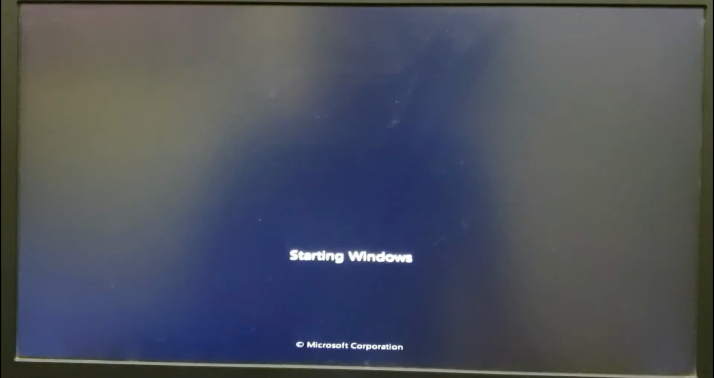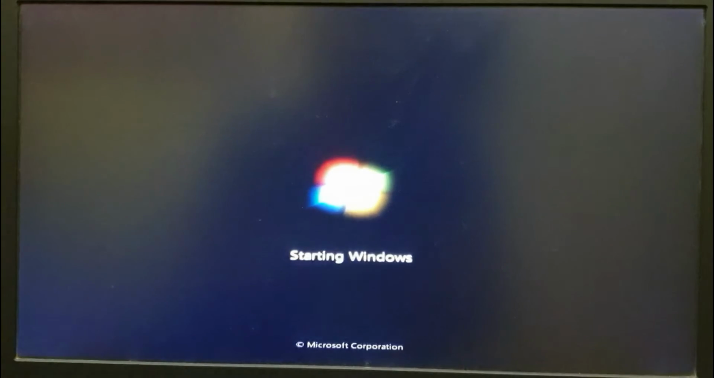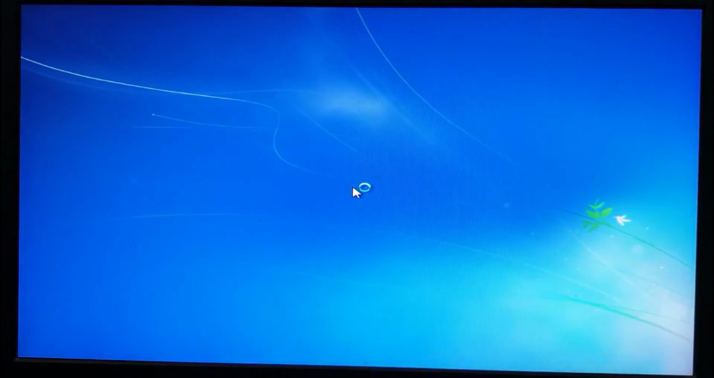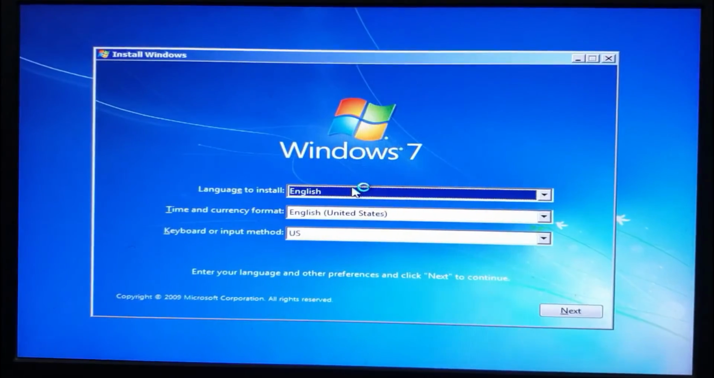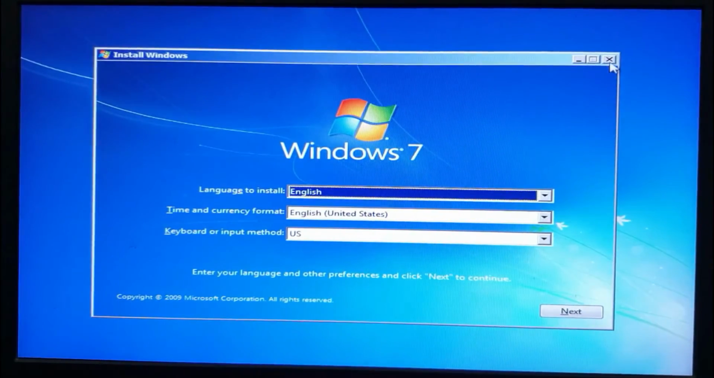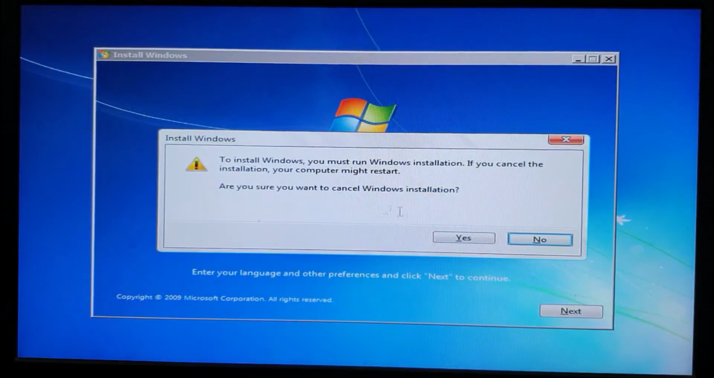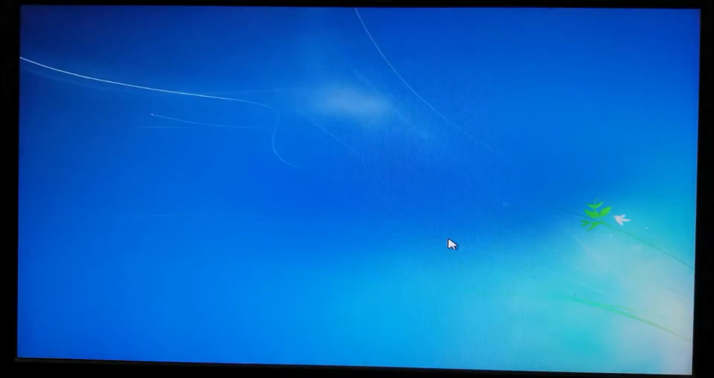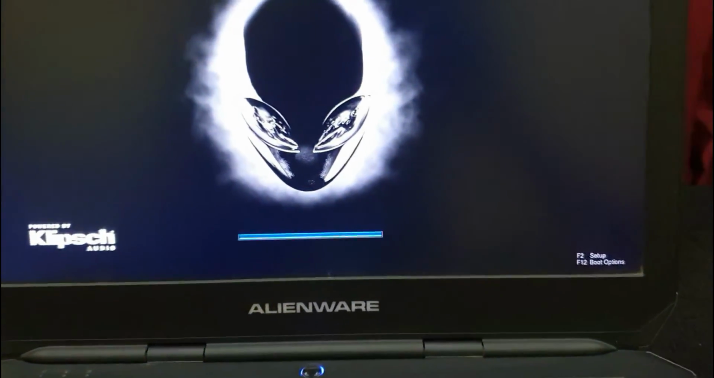Actually this laptop has Windows 10 installed, but because we are starting from a Windows 7 bootable USB drive, you will see Windows 7, and from there you will have access to various files on your computer, and you can reinstall Windows also. Now I won't click next because otherwise it will corrupt my Windows. So I will just click cancel. Are you sure you want to cancel the Windows installation? Yes, I want to.